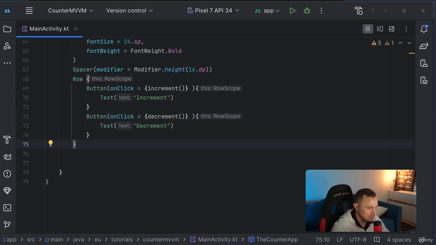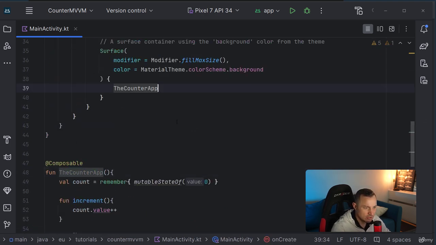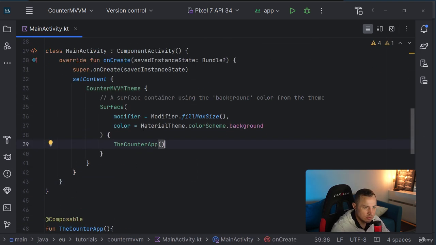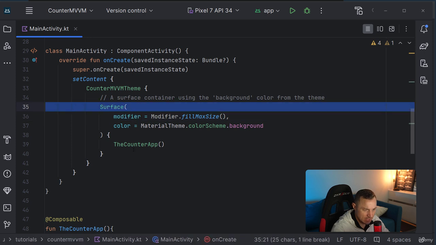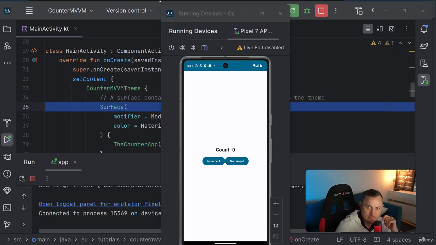And that is pretty much it. Now we just need to call our composable inside of our surface, and then we can run our app. All right, and there we are. We have our little application. So let's increment the number, and you can see the count is going up.